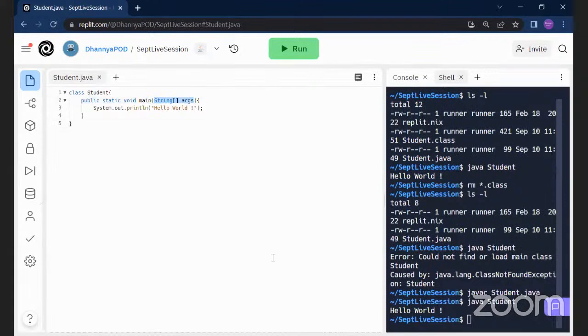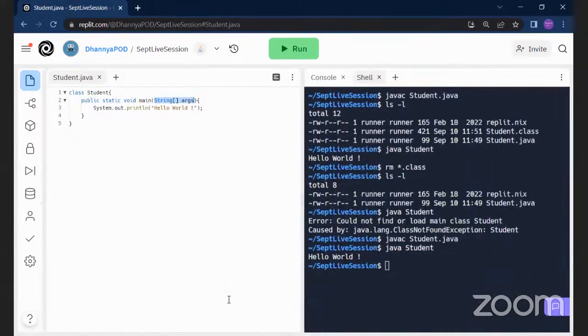Someone was asking about string args, right? Why we need it. Did someone ask? I said we'll come to that. Or was it a different question? Okay, so I'll just tell you what the purpose of this is. Probably not very important, but I'll tell you still.